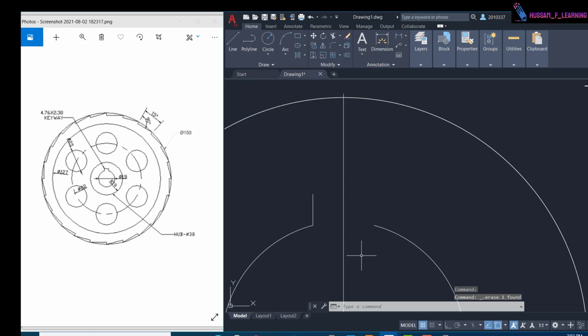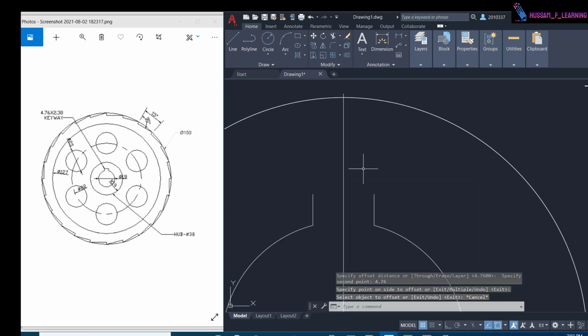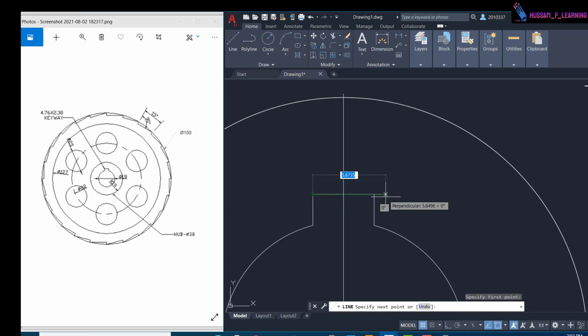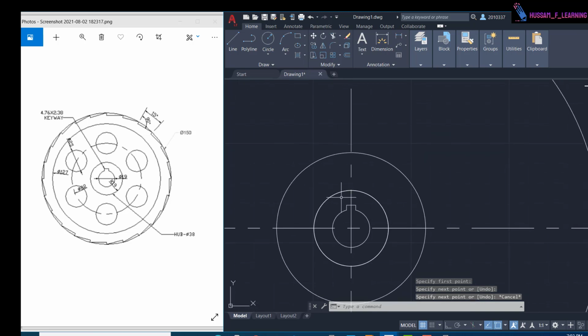We make this step just to know our distance. Now we can draw the exact dimension. Also we can offset by 4.76 like there, and link between them. Now we have made this one.